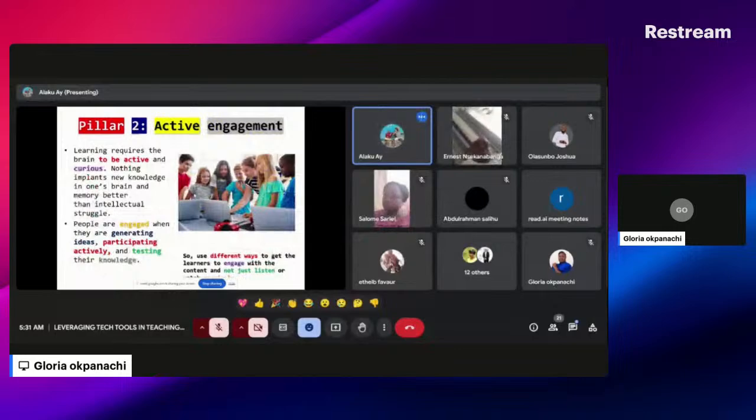How do you engage your students in your classroom? Technological tools, with or without these tools, how do you engage your students? To be active, the brain is curious, right? So students, or people, need to be engaged. They are more engaged when they're generating ideas, participating actively, testing this knowledge. Like when it's practical, you test the knowledge, the theory. You've been learning all this while in the classroom, right? So find ways to get your learners to engage and not just listen or watch passively.